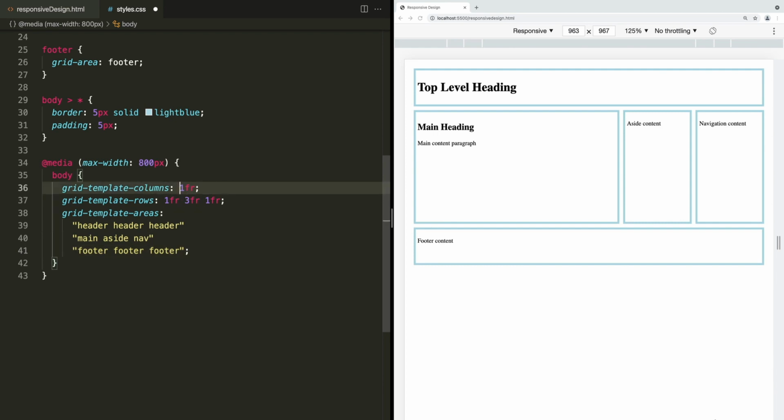So one FR as the only column, and then we need to make the rows reflect the sizes of the different rows we will want. So let's say that the header is going to be first as one FR, and then we'll have the navigation element below it also one FR, and then we can have the main content still be 3 FR, and then we can have the aside go below that with 1 FR, and the footer as 1 FR below that.